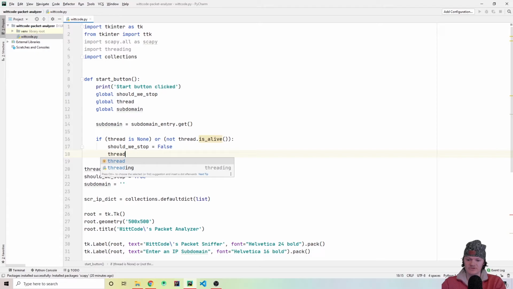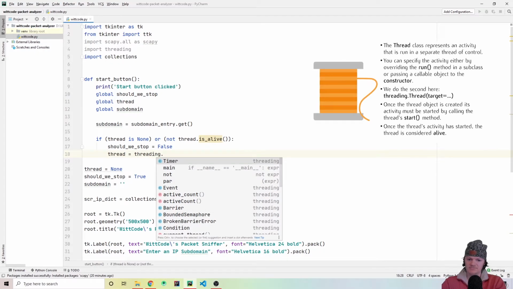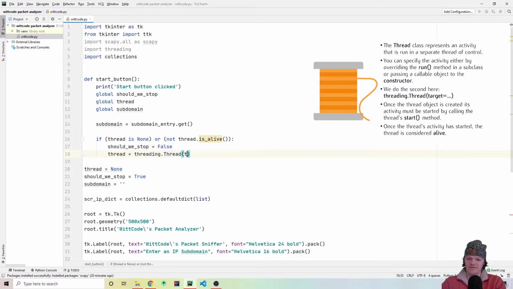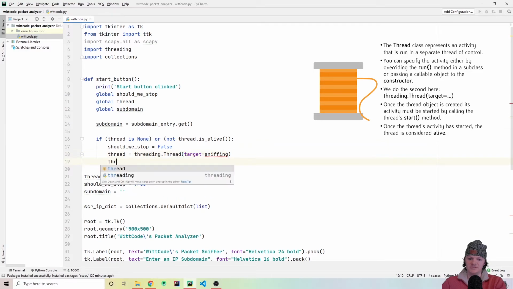So what we're going to do is set thread equal to threading.Thread, and then of course the argument target, and the function that we actually want it to execute is sniffing. And then when the thread is created, its activity must be started by calling the thread's start method. So then we will start our thread by doing thread.start. So we've got our start button set up, so now we can get our stop button started.